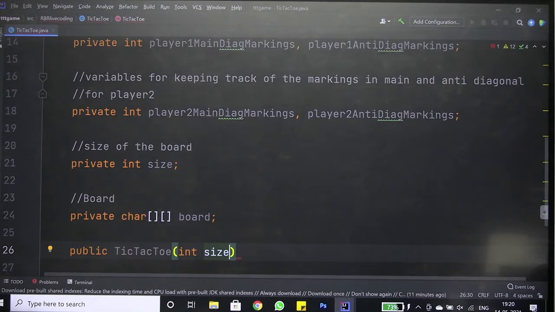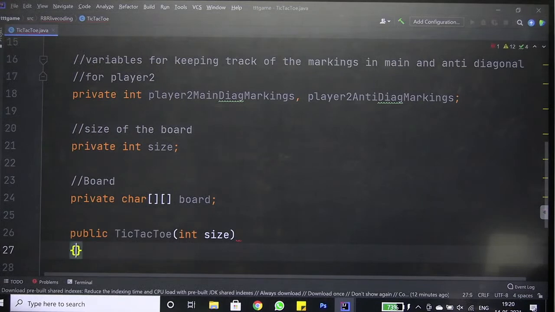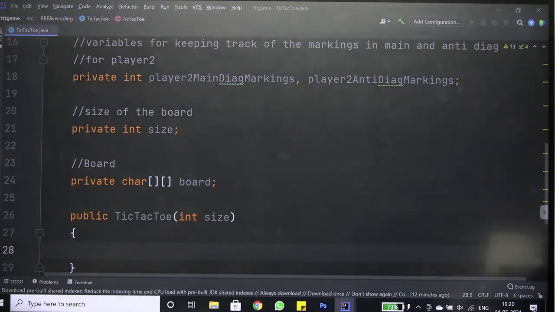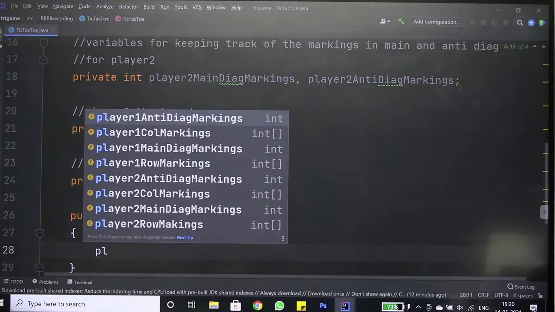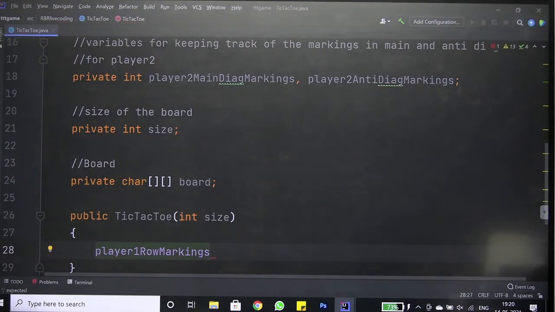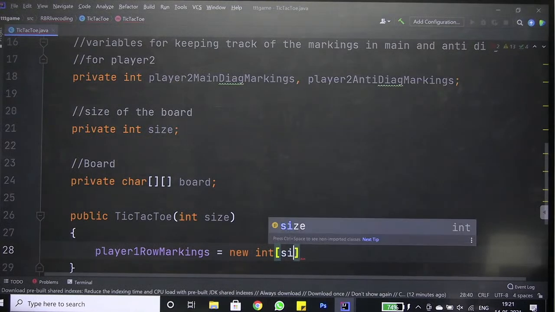Okay, so whoever constructs an object is going to use the constructor, and in the constructor they are going to specify the size, and depending on the size we are going to initialize all these variables. So how big should player 1 row marking be? The player 1 row marking is an array of integers. I'm going to create a new integer array, and the size of the array is nothing but the size of the board.